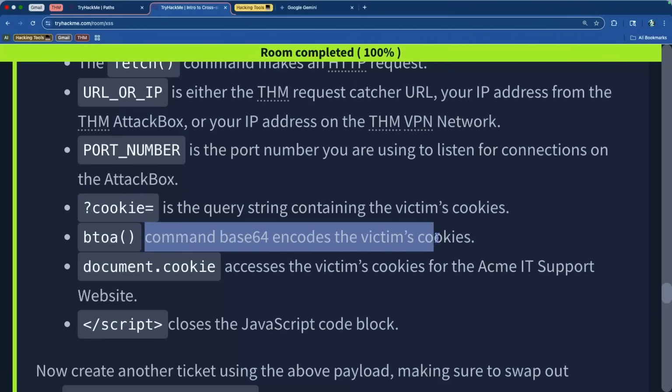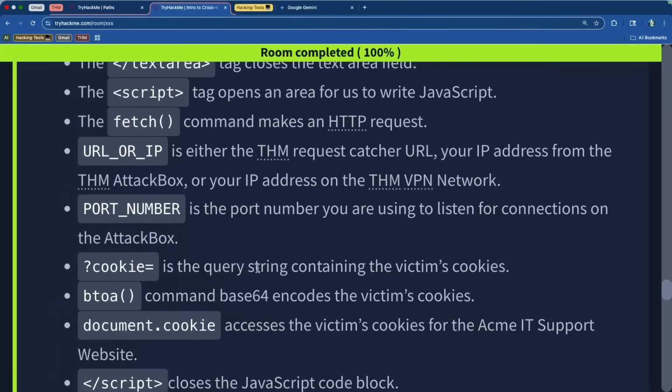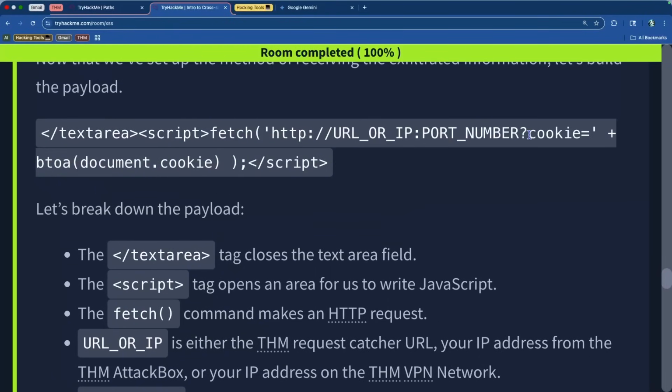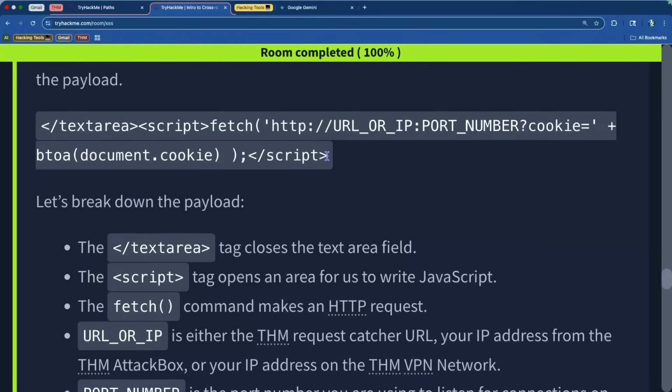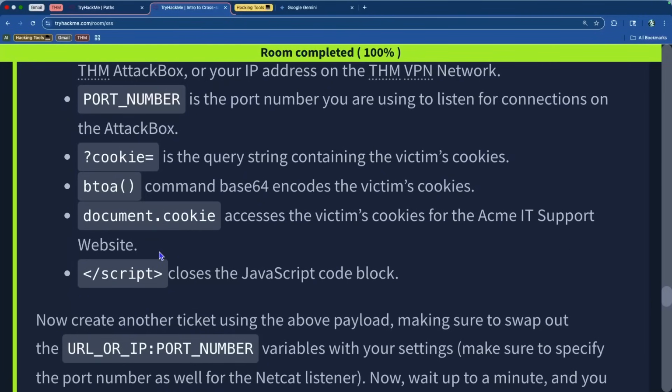We're going to base 64 encode it, and we're going to pull the document cookie, which is all available here. So boom, after you've input the port number and your IP address, you start the parameter, which is the cookie string, equals, you have the closing quote right there, and then with the plus sign, we're going to concatenate the next portion, which is the base 64 encoded version of the document cookie, and then we're just going to close out our script, and that's pretty much it.